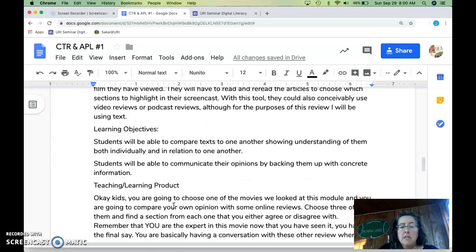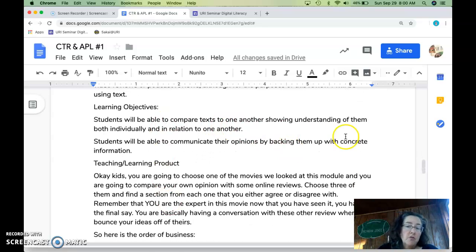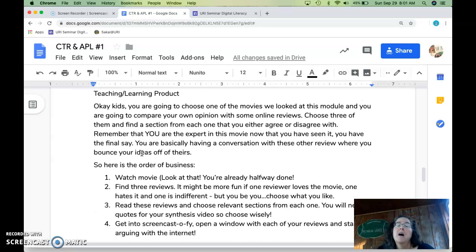The learning objectives: students will be able to compare texts to one another, showing understanding of them both individually and in relation to the other. That's my content text and the fluency text, but also students will be able to communicate their opinions by backing them up with concrete information. That's not an objective that I want. I may go back and edit that. Ignore it. Moving on. I wrote this as if I were writing it to the kids.